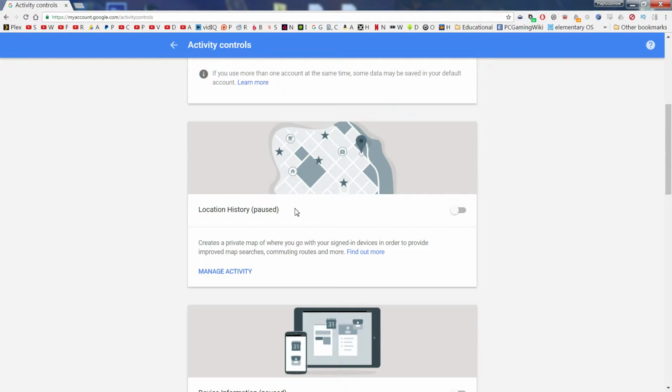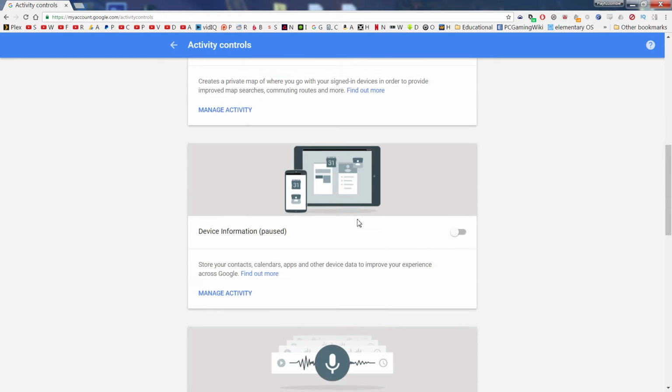There you go, paused. You may find this setting useful. You may be willing to sacrifice some privacy for the convenience that this offers. Again, I don't believe that this is necessarily malicious, but the fact that they have turned all these settings on by default is not very good, in my opinion.